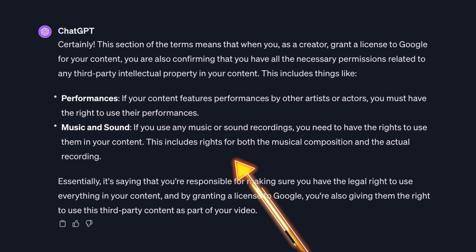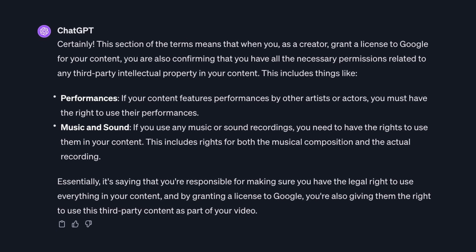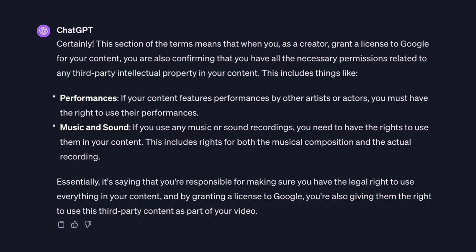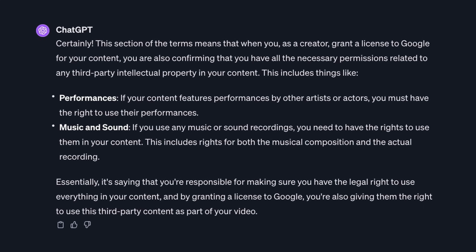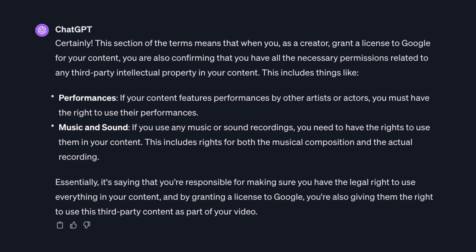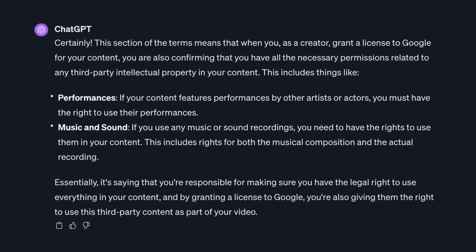Not only is that a tongue twister and just difficult to read, but it's also not very clear. Which, as much as I love and advocate for YouTube, is something that they are pretty good at, being not very clear. So I called on ChatGPT to explain to me in simple terms what that meant, and it explained what it meant, which is kind of what I thought it meant, which is, this section of the terms means that when you, as a creator, grant a license to Google for your content, you are confirming that you have all of the necessary permissions related to any third-party intellectual property in your content.